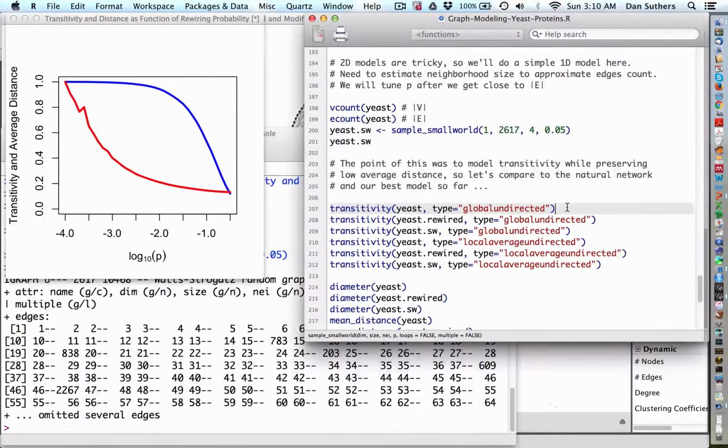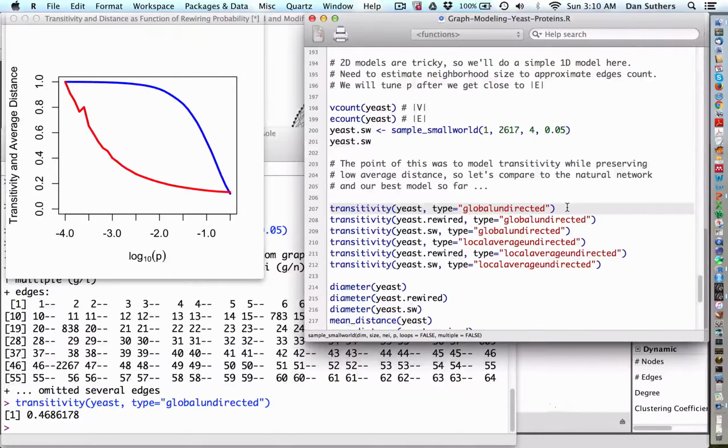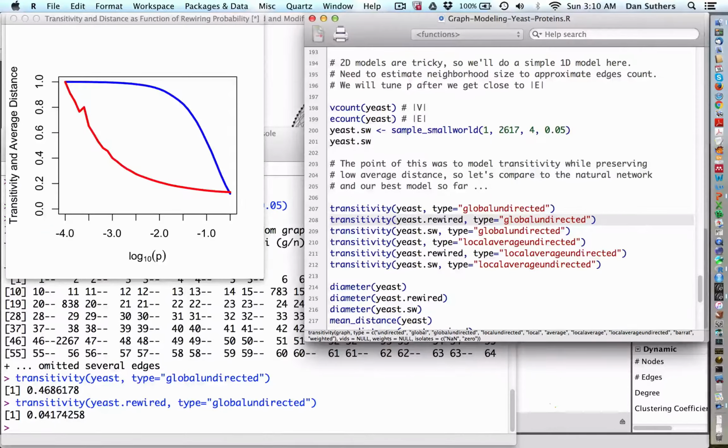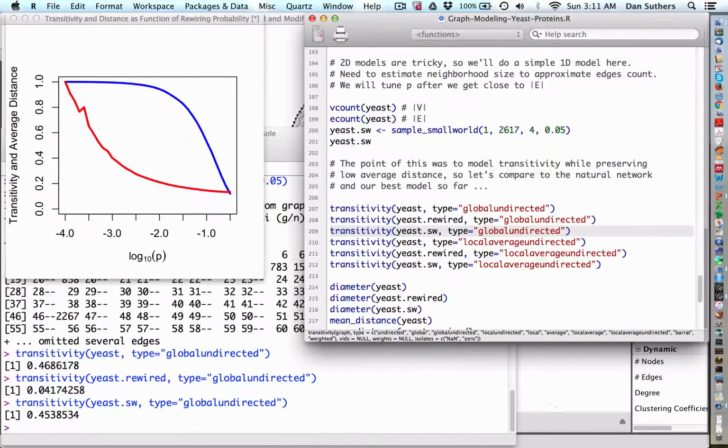Okay, so the whole point here was to model transitivity, so let's compare what we got. Here's the transitivity of the original data, 0.46. Here's the transitivity of the best thing we got in the random graph models in the previous video, which was 10 times too small, and here's the one we just did, which is much, much closer to the natural graph, so that's pretty good. You can actually increase transitivity, again, by this trade-off chart here, by decreasing the model probability. If I was really concerned about getting that 0.01, I could maybe make this probability a little bit smaller to slide more to the left on the graph.